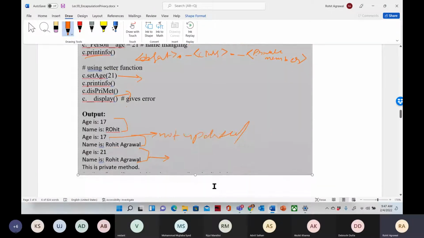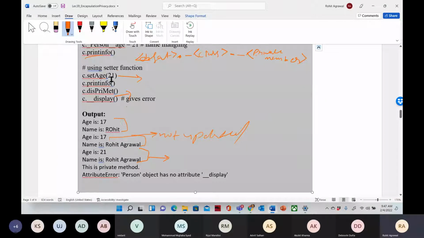Okay, so the second one is this one. Using this function, or you can say this method, we have updated the age. Now we are printing. So what will be the output? Age will be 21 and updated name was, I think, Rohit Agrawal. This will be the output here. So until now it is clear.